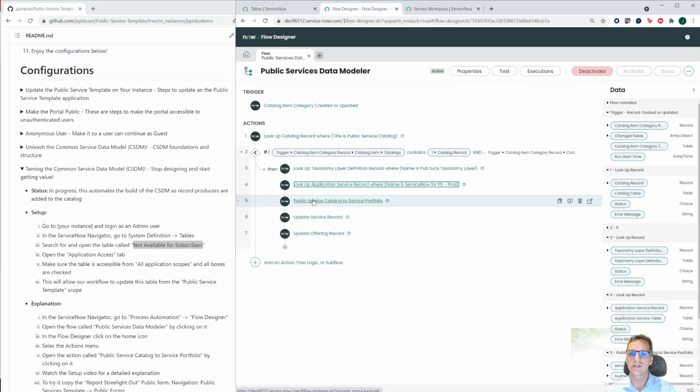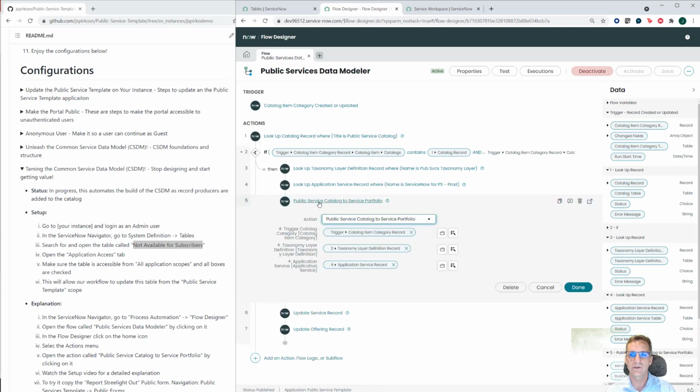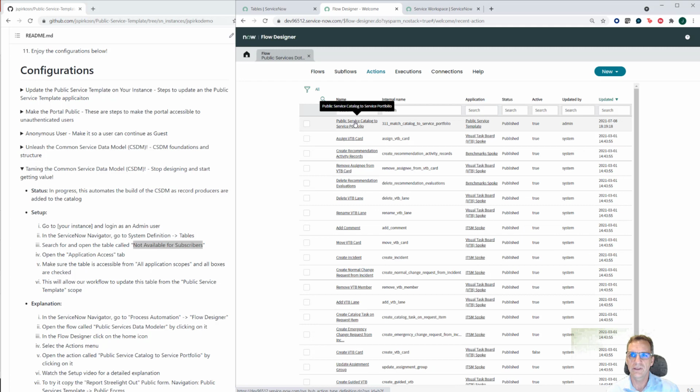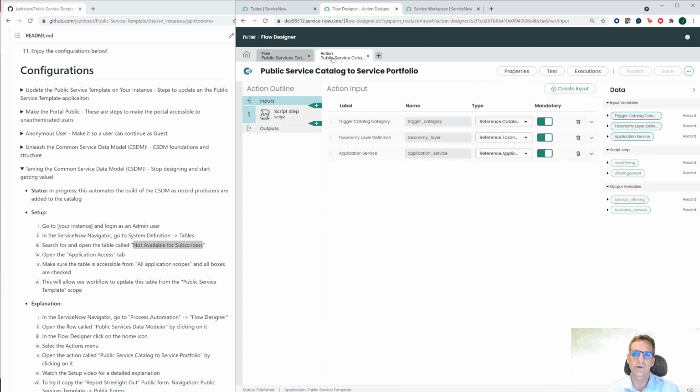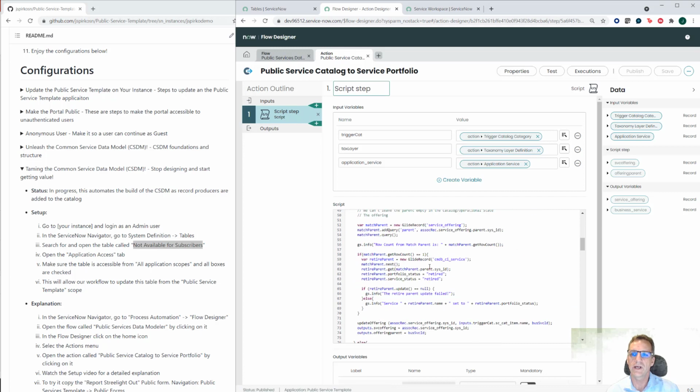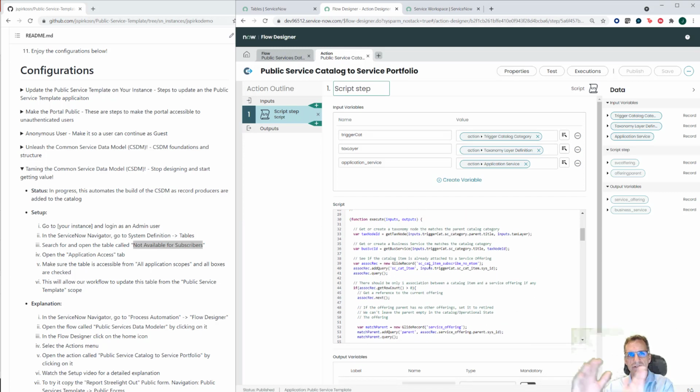Then it's going to launch into a spoke that I created for our public service portfolio, and it's going to do some specific work inside here. I don't want to go into details today, but I took some extra care inside this spoke, called Public Service Catalog to Service Portfolio, to do as much documentation as I could. If you look at this action that I created, it's taking inputs from the workflow that kicked off, and it's running this script. This script is doing a lot of different things to build out that other side, right? This is where the magic of that automation happens.